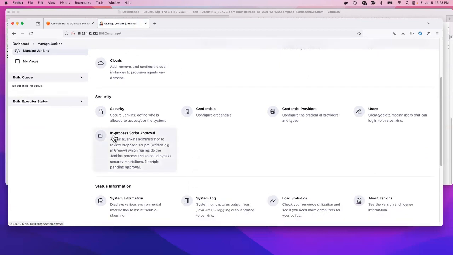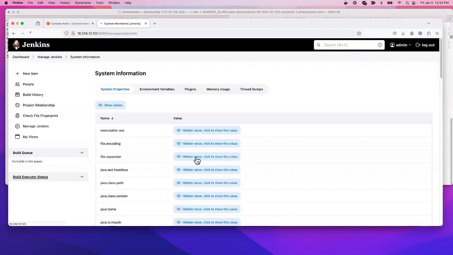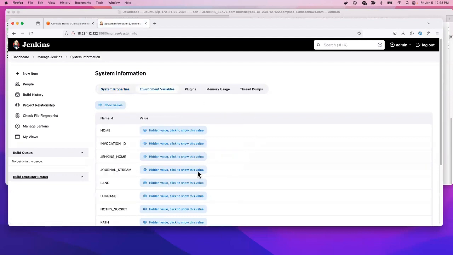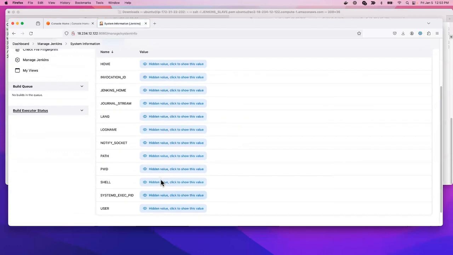In progress script approval, you don't need to know this for now. System information, right? That's just the system information for basically this Jenkins server. You have here the system properties in terms of environment variables. These are the environment variables.